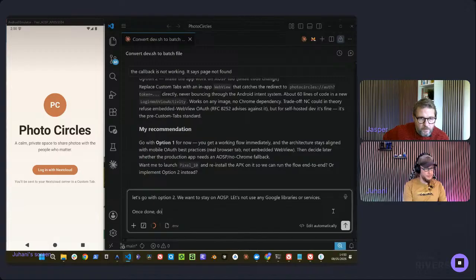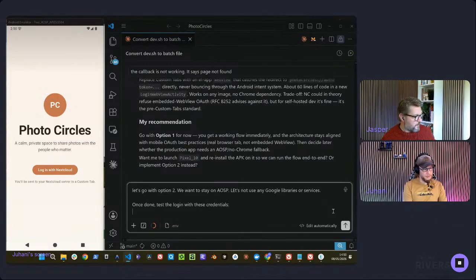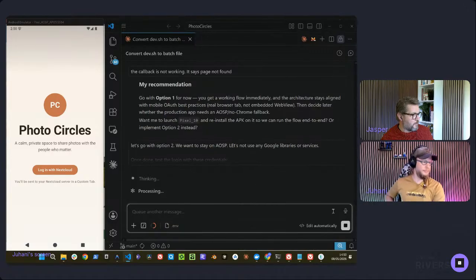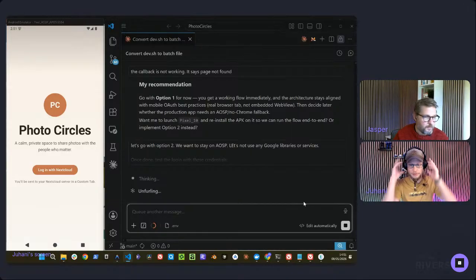Once done, do test the login with these. Yeah. Okay. So this is a place where, if I had remembered to keep the initial instruction of no Google services, it would have just built it correctly from the beginning.